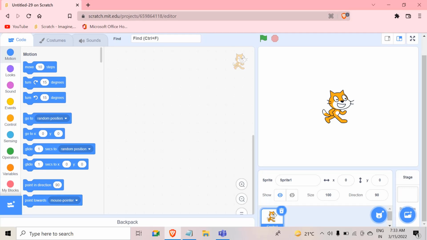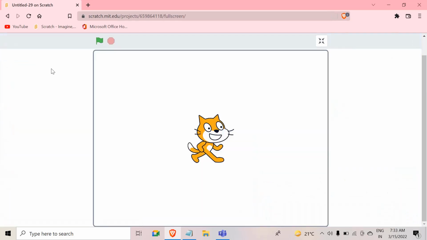In today's video, we'll be making a start button in Scratch. A start button is something that you use to start a project in Scratch other than the green flag. Of course, when we do our normal projects, we always use that green flag to start it.